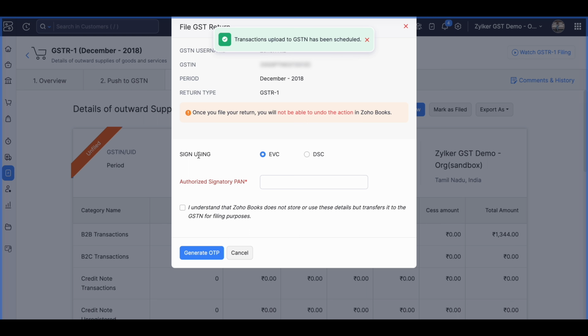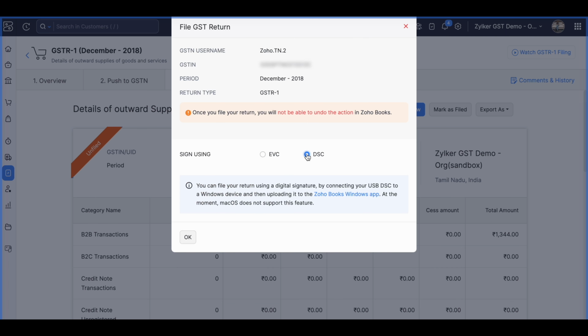When you click on the File Now option, you will be navigated to the page where you get an option to file the returns based on EVC or DSC. If you are moving with the EVC filing option, you will get the authorized signatory PAN field, where you have to enter the PAN and then click on Generate OTP. Moving on with the DSC filing, always make sure that you have the Zoho Books Windows application, insert the dongle, and make sure the necessary files are available in the dongle. Then you can file the GSTR-1 returns from the Zoho Books Windows application via the DSC method.